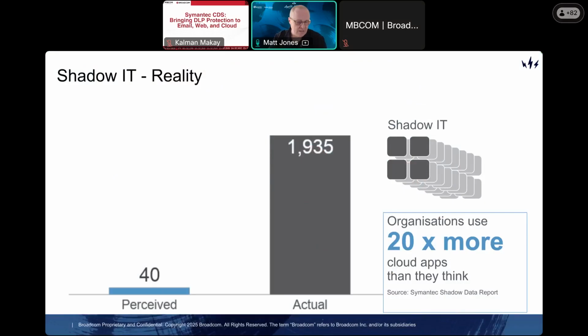So the great thing about CASB is we can feed it logs. Even if you're not using a proxy that we hook into, you can upload logs if you wanted to. There are lots of different ways we can see the traffic, but shadow IT really gives you an idea of what applications people are using.